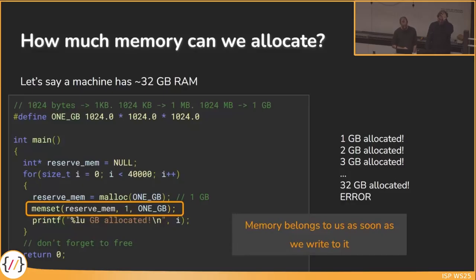But what I wanted to show you is that malloc works with whatever size you want. But as soon as you really use the memory, malloc says, okay, I don't have that much memory. You can only use the memory you have available. Once we are writing into the memory, we are really limited to the physical memory that we have.